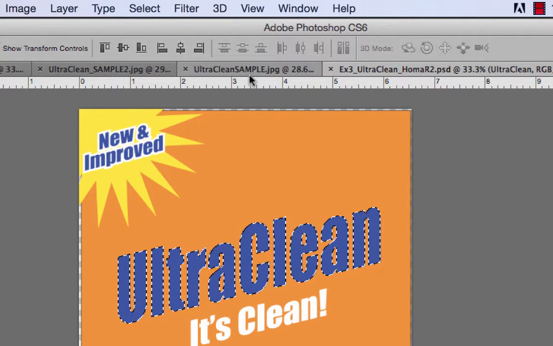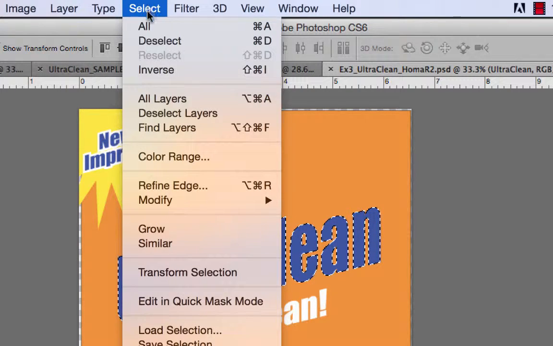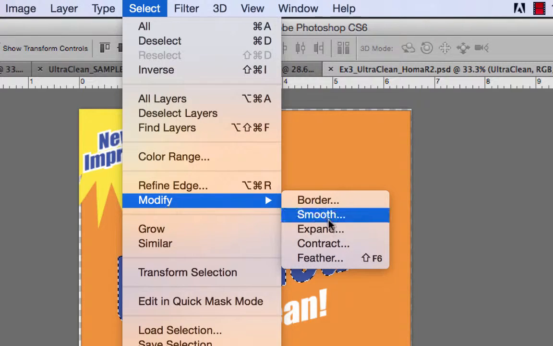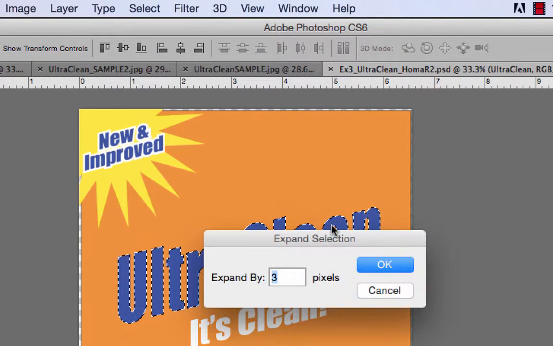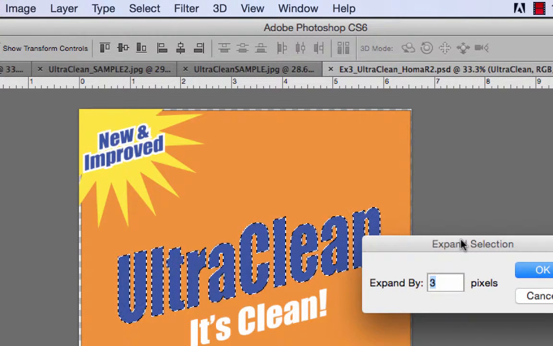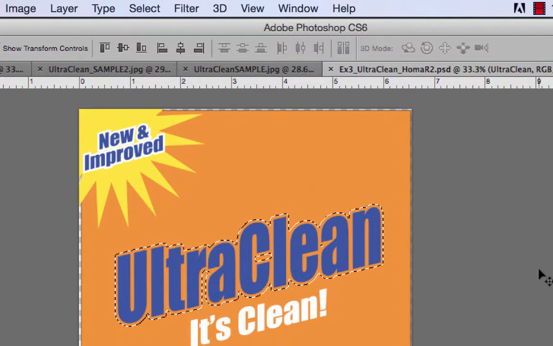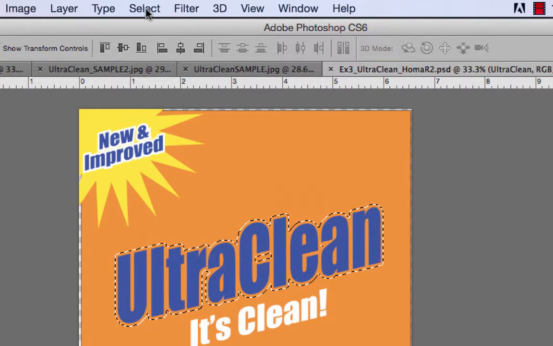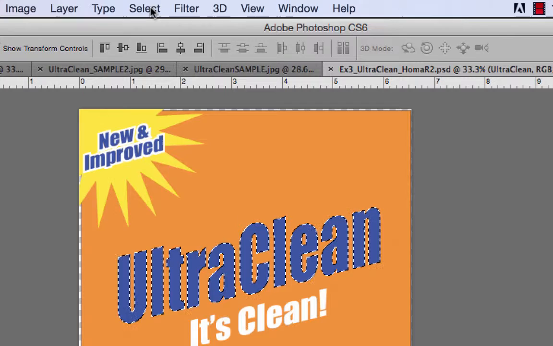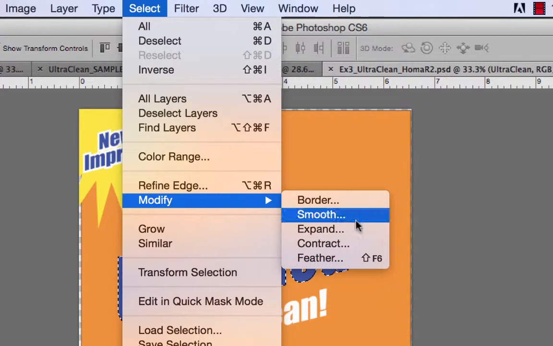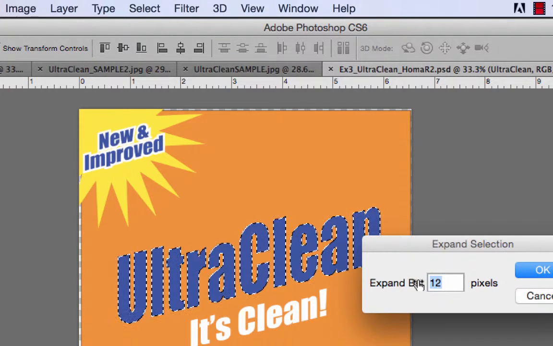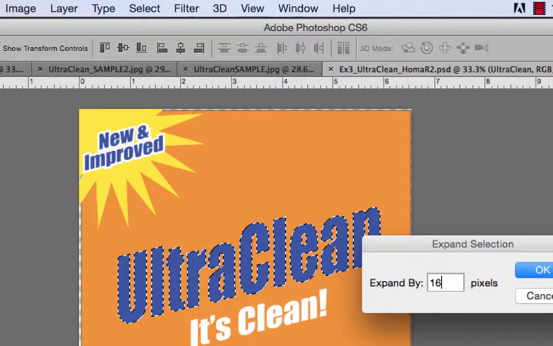And I'm going to expand that selection by going to my select menu, then modify, and I'll do expand. You could expand it by a certain number of pixels. I'll start with 12 just to see how it looks. And there's 12 pixels. That looks okay. Maybe I'll expand it a little more. You could undo and go to select, modify, expand, and then instead of 12, maybe you want to do 16 rather than just adding 4 to it.